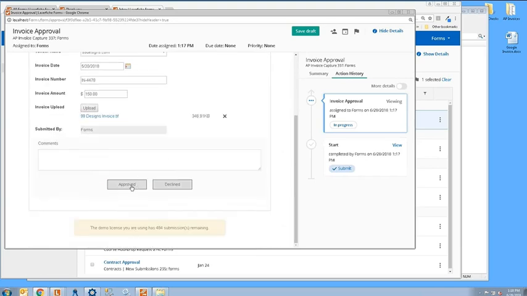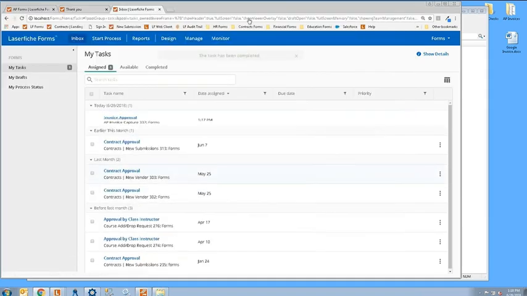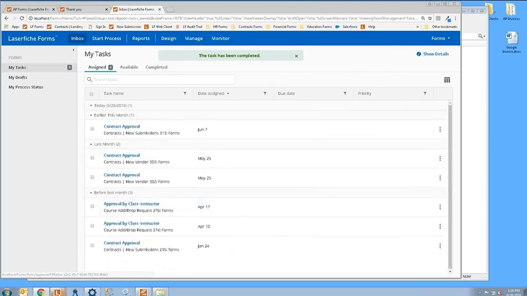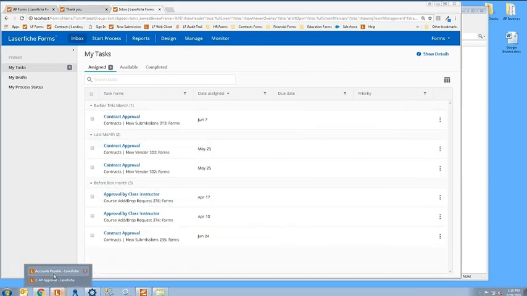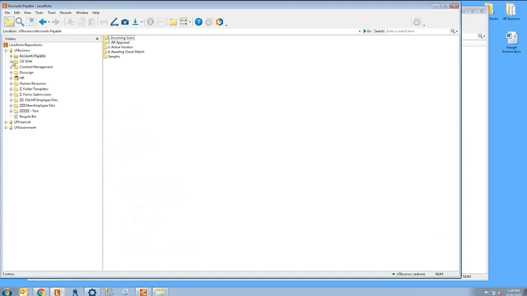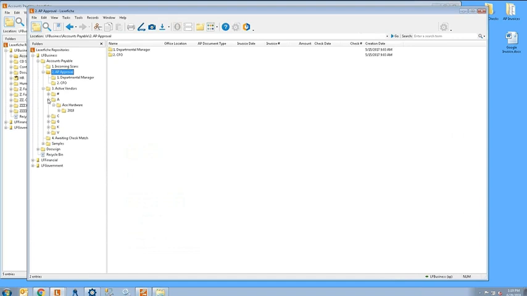So everything looks good here. We're going to go ahead and approve it. And then this is where it gets pushed back into Laserfiche. And we'll be able to see here, 99 Designs vendor folder was just created as they are a newly added vendor. And there we've got our invoice.